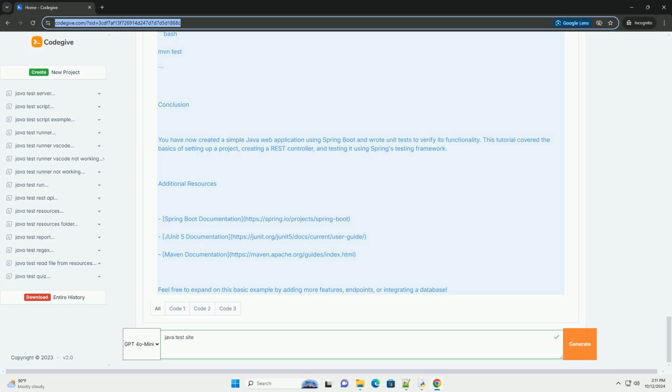Additional resources. Spring Boot documentation, https://spring.io/projects/spring-boot. JUnit 5 documentation, https://junit.org/junit5/docs/current/user-guide. Maven documentation, https://maven.apache.org/guide/index.html. Feel free to expand on this basic example by adding more features, endpoints, or integrating a database.